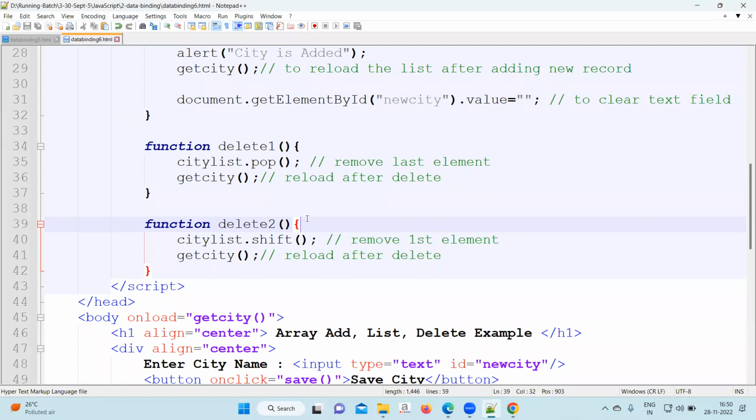See the error. City list dot delete two you have written. Come down. Delete. Oh, there is a difference here. Can you see, D is capital? There D is small. So JavaScript function names are case sensitive. Case sensitive. Should be the same. The first one is modified. Okay, check now. It will work.